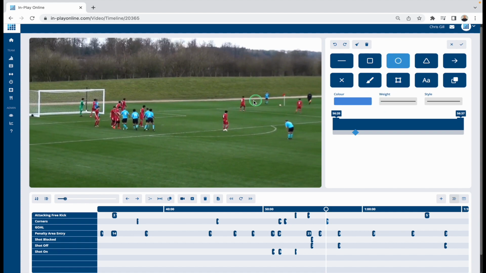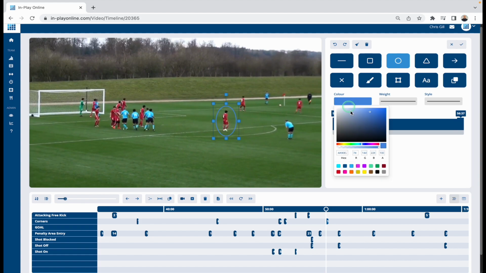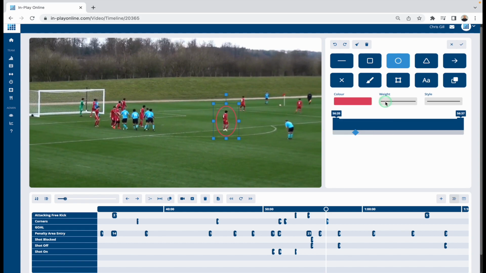Let's say the first thing I want to do is circle this particular player. When I add a drawing on, you'll notice I can change the color of the drawings. I've changed that now to the reddy pink color. I can change the thickness, and I can also change the style if I want to make it a dotted line almost. So that is the circle. I'm not going to go through every single thing, but I'll add a few of the basics.